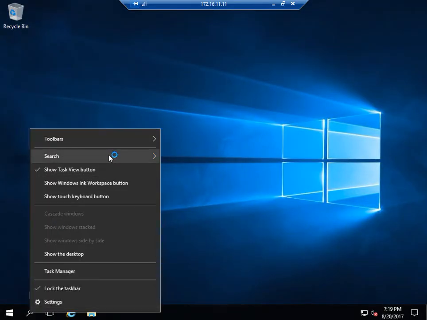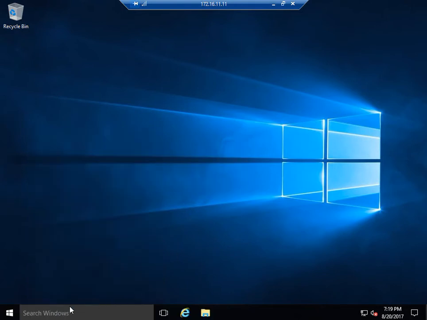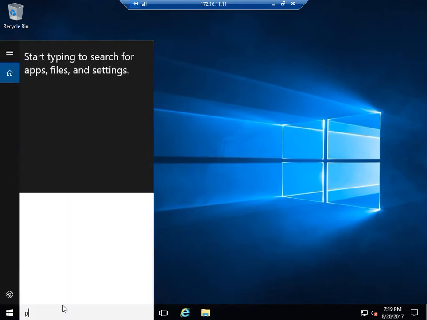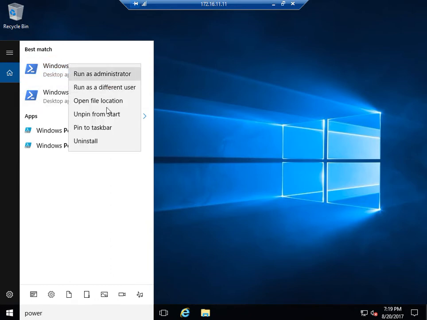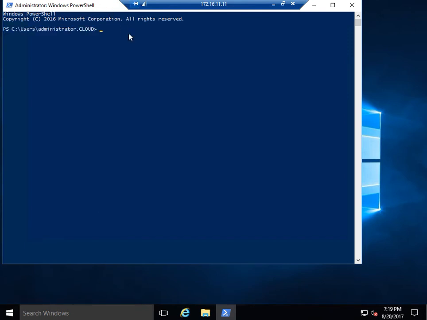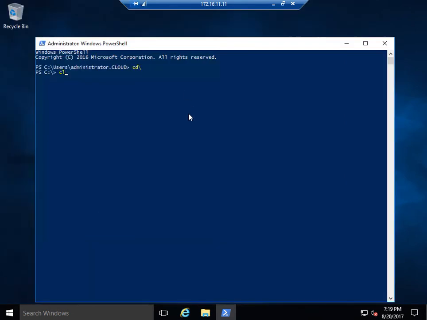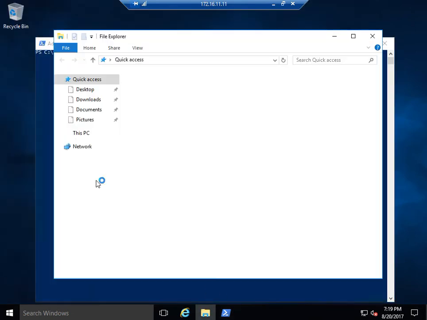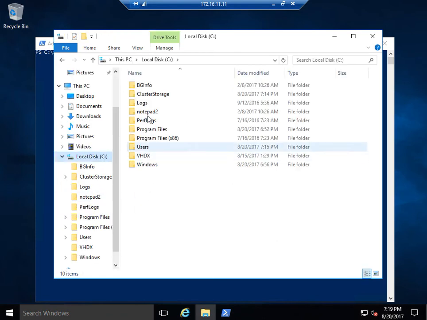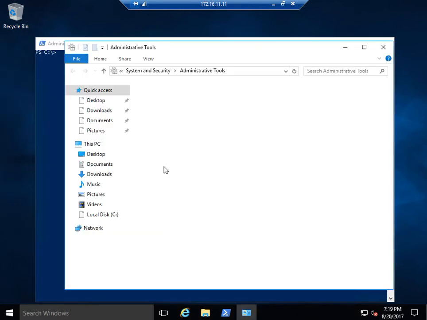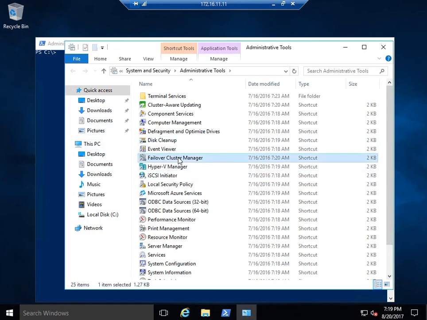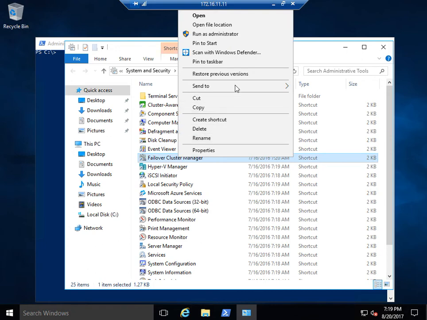All right, let's do a little shortcut here, some PowerShell action. I know there are many different ways to get to that, but I'm going to do this all the time. All right, so let's go load up Cluster Manager, shortcut on the desktop.